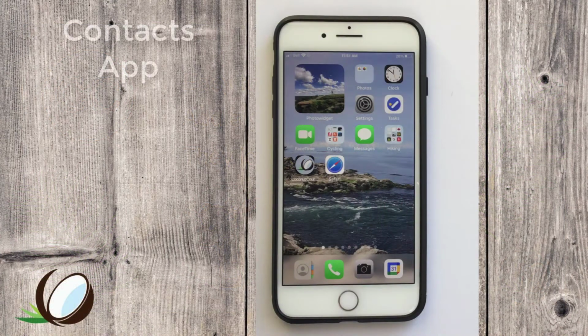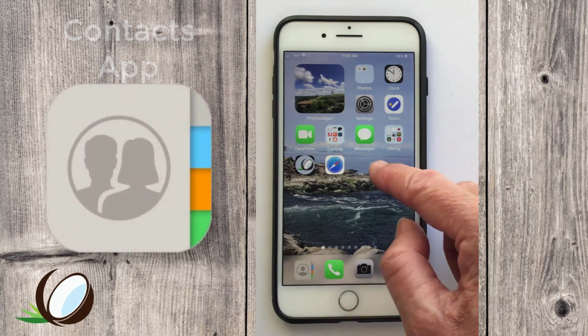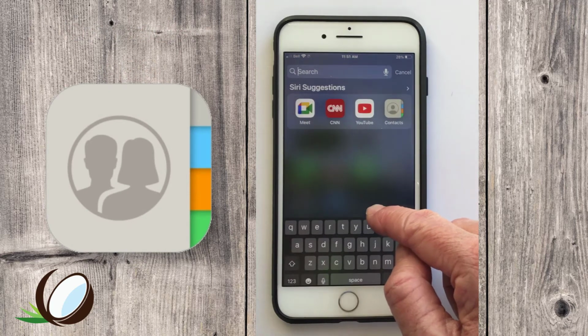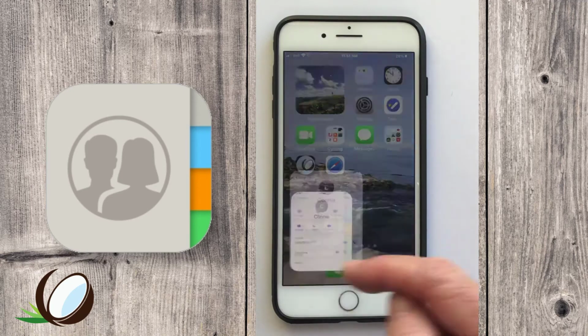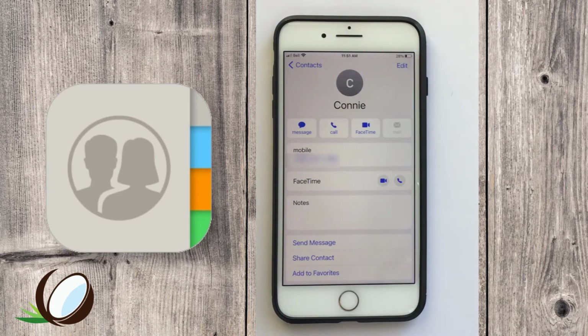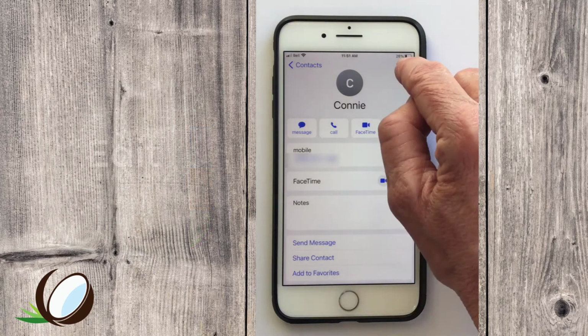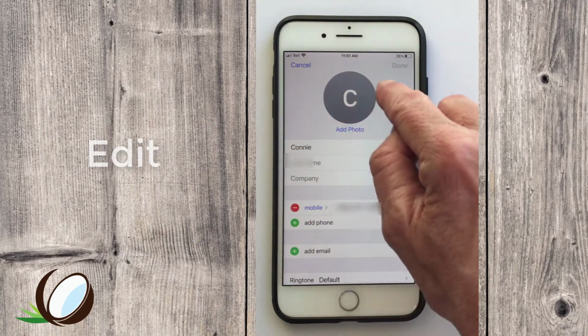All right, let's trick out some contact pics. Head into your Contacts app. If you don't see it right away, just swipe down and in the search bar, type Contacts. Press. Now, Connie's is really boring, a gray circle and her initial. Let's head into the Edit menu and you can click anywhere up here.